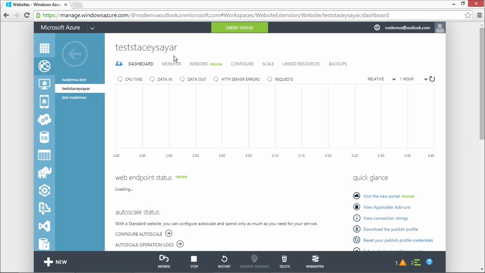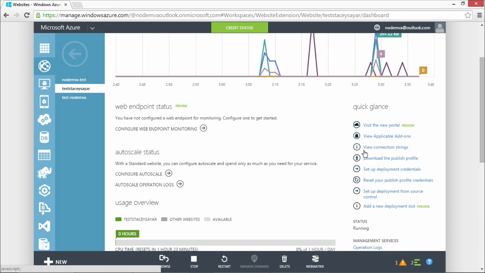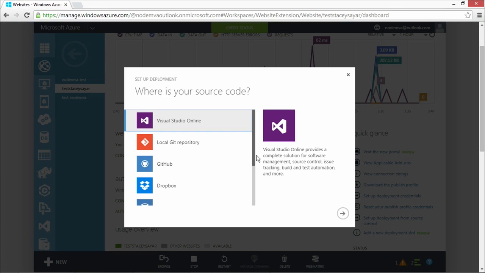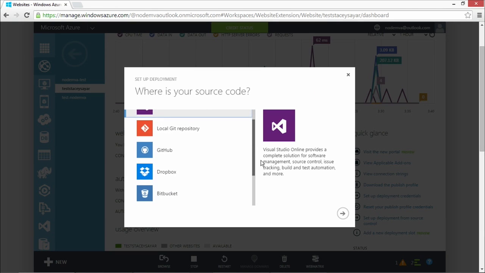So, if you wanted to set up deployment from source control. Once again, there's a bunch of ways to deploy. We showed Visual Studio. We talked a little bit about FTP if that's how you like to work. And you can also set up deployment from source control. Now, source control, very vague term, right? I'm talking about GitHub, but source control can be a variety of things. And here's what Azure sees as potential source controls that you might be using.